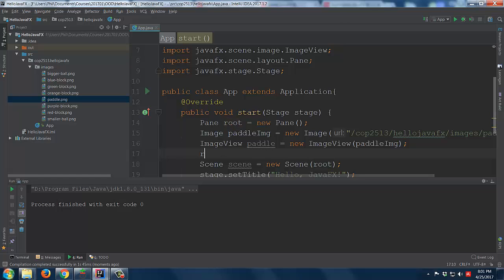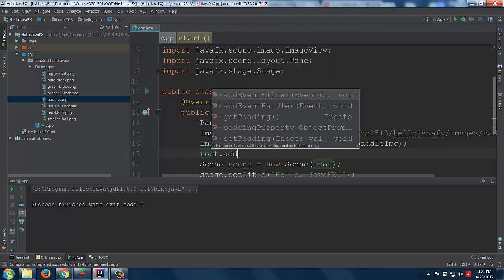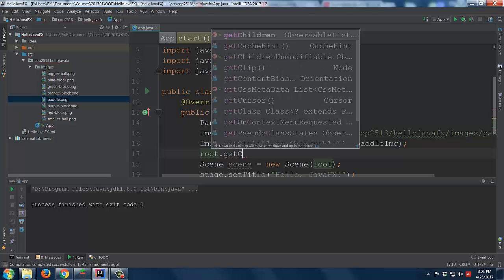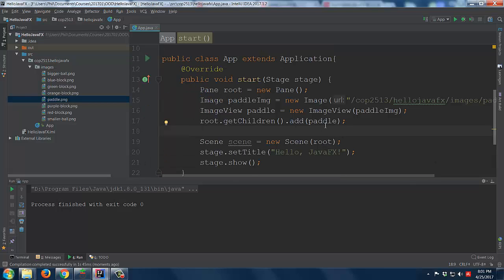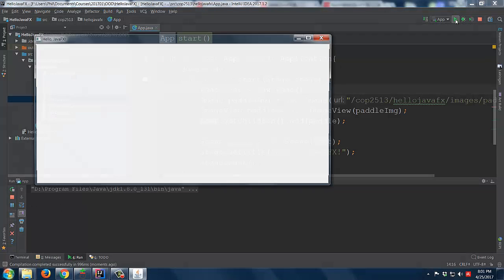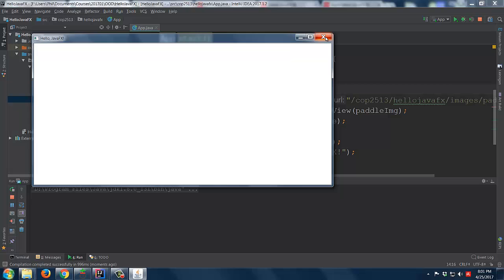Okay, that's pretty easy. So I say root get children dot add paddle. Okay, so now I'm adding the paddle to the children of the root. Let's take a look now when we run this, and still nothing.